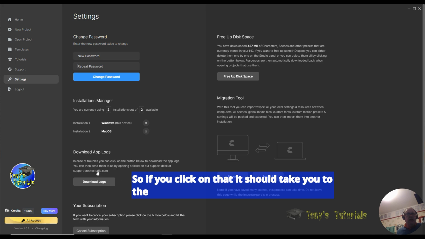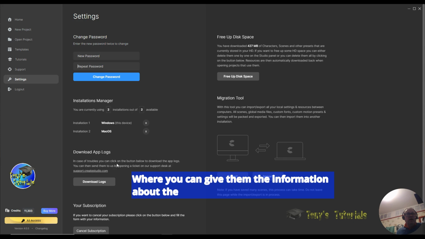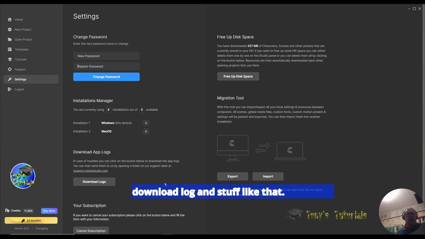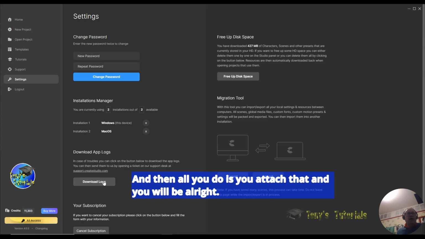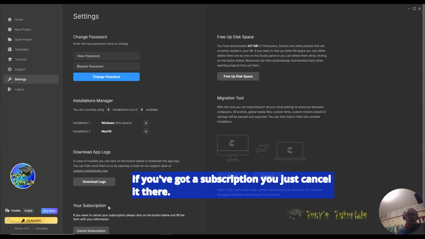There. So if you click on that, it should take you to the Create Studio forum where you can give them the information about the download log and stuff like that. So all you do is click on the download logs and it will save a file to your computer, and then you attach that and you'll be alright. Below is your subscription. If you've got a subscription, you just cancel it there.